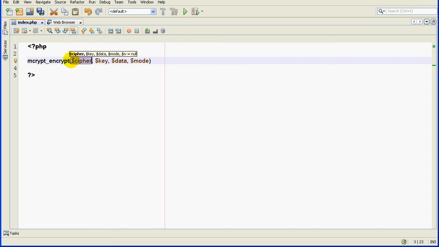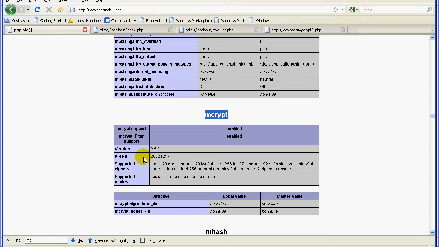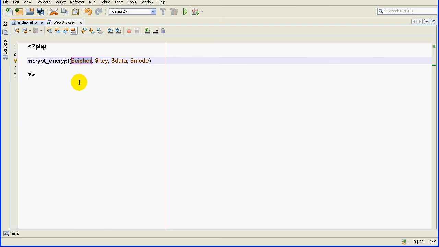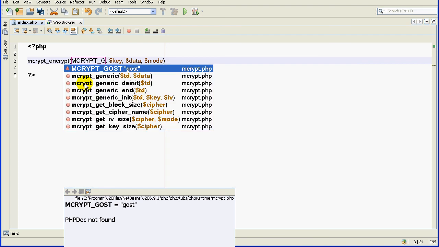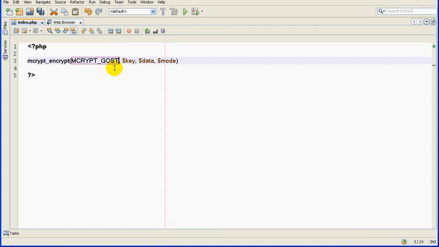The first parameter is the cipher or the algorithm. So from where can I get this one? I go back to the phpinfo page, and here are the supported ciphers. For me, I'm going to use this one, Gost. You can use whatever you want, of course. I'm going to replace this one with MCRYPT_GOST, and as you see, NetBeans found it, so I'm going to choose it.